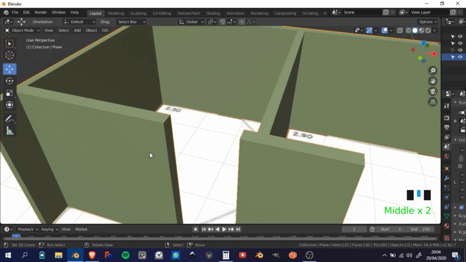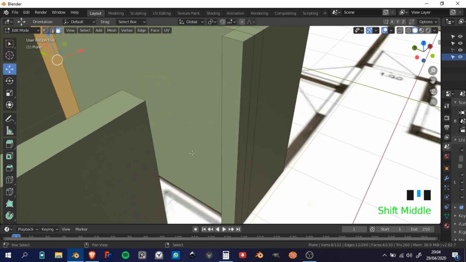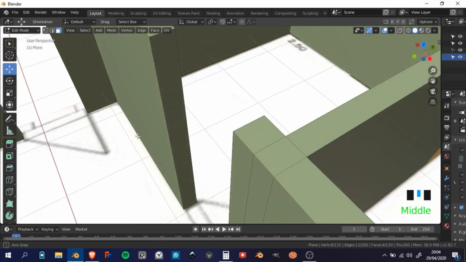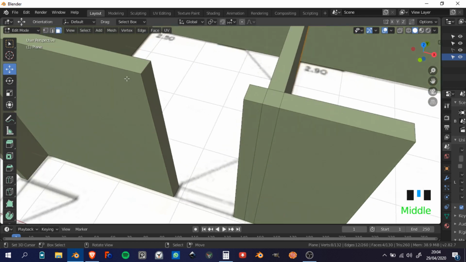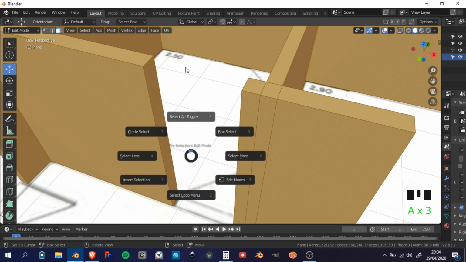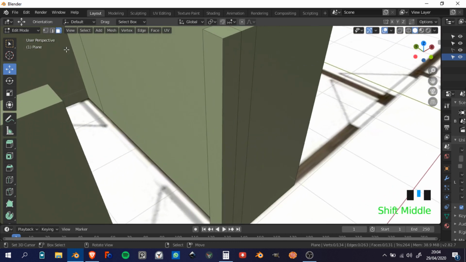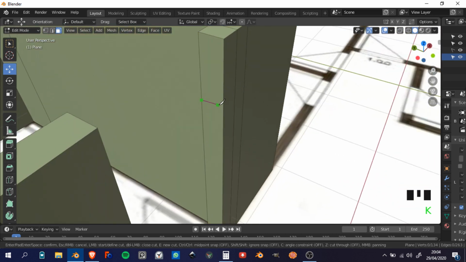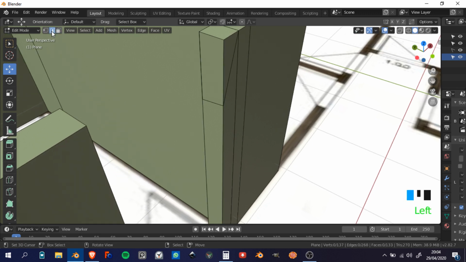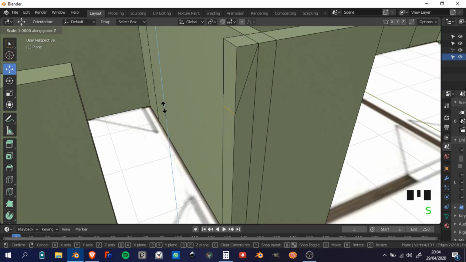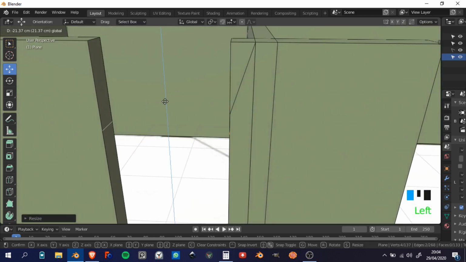You can do the doors by Boolean modifiers, but sometimes I do it this way. It depends on the height of your doors. I just use K. Now here and here. Okay, here. Now I select this edge and this edge. I make sure I have median points activated, and I put S, Z, 0. So now they are at the same height.